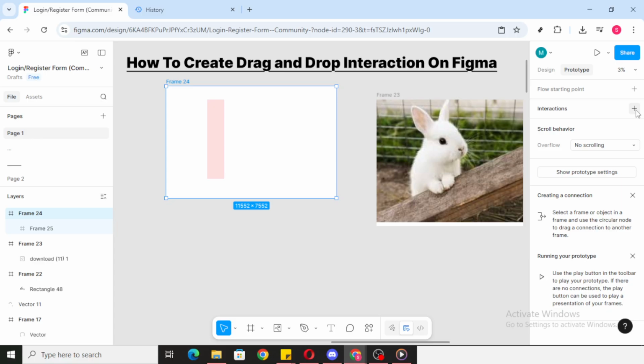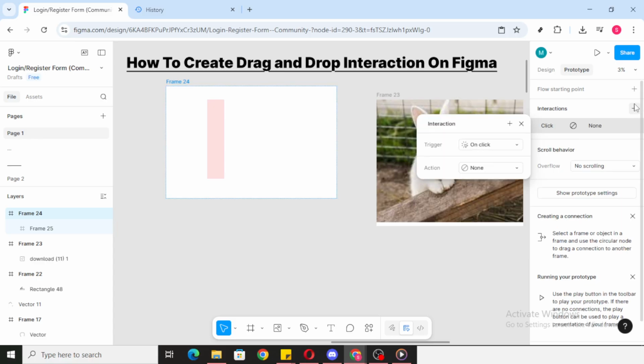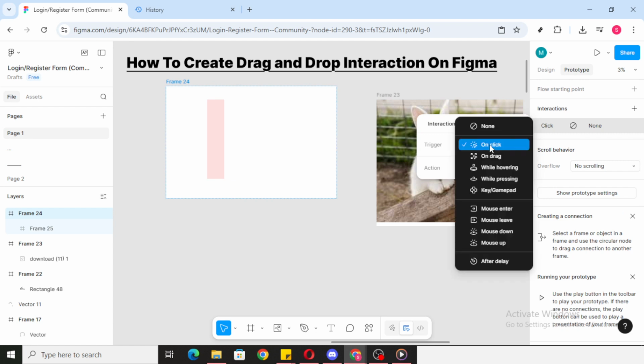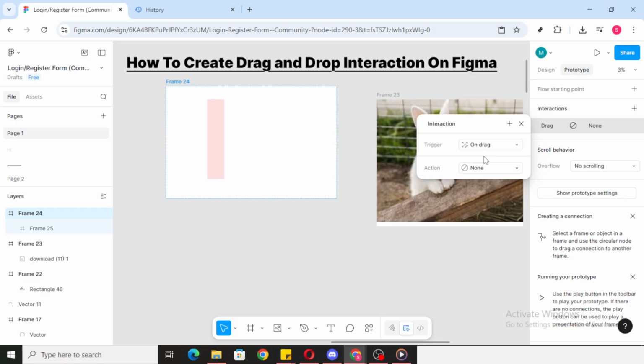In the Prototype panel, find the Interactions section and click the plus icon to add a new interaction. This opens the interaction settings. For the trigger, choose On Drag. Selecting On Drag tells Figma to react when the user clicks or taps and drags on that selected frame during playback. It's ideal for moments like dragging a card, revealing a panel, or moving between states with a natural gesture.